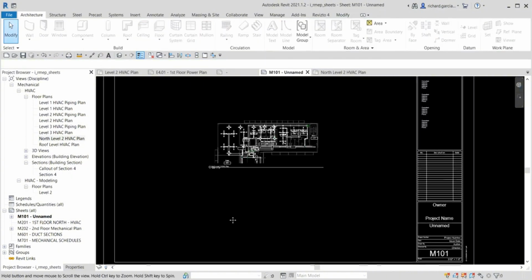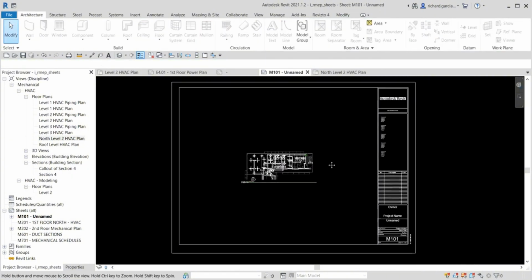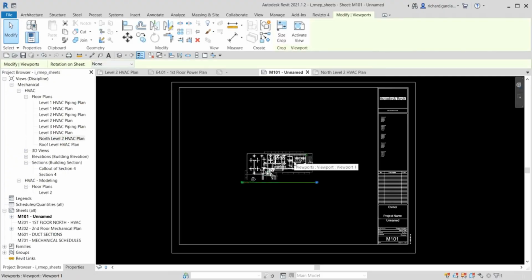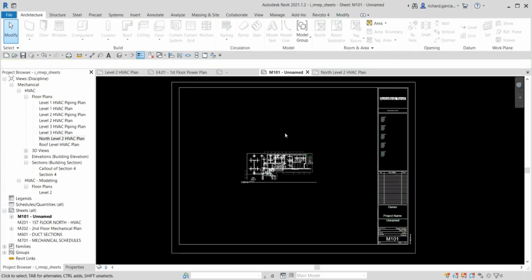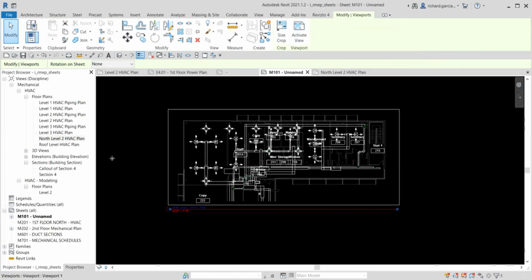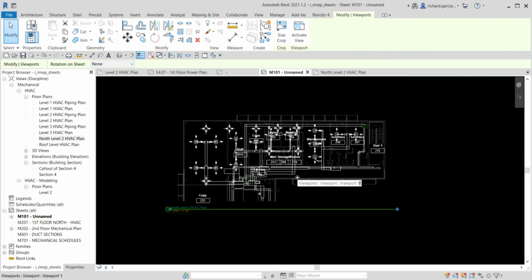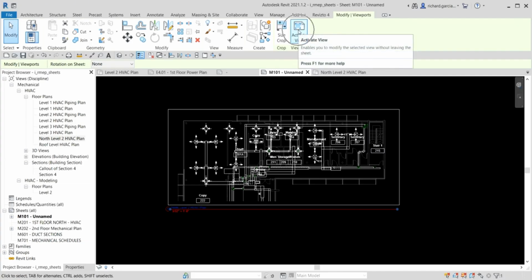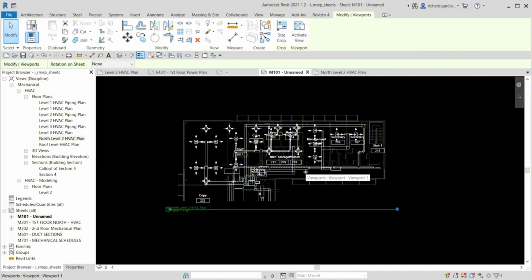Okay, so there you go. Now as you can see, it's quite small. The scale is small here. So what I'm going to do is click the viewport. If you want to select the viewport, just click that view. As you can see, on the modify viewports tab here, you can activate the view if you want to go inside the view. So no need for you to go to the North Level 2 HVAC plan. If you want to edit the view, just double click inside or select activate view after you select the viewport. Okay, or just double click inside, and there you go.